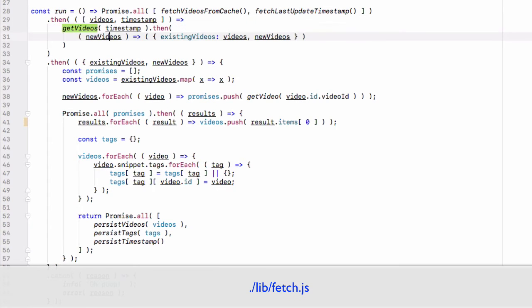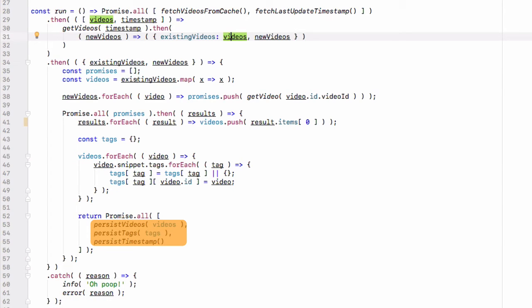Long story short, once we get and process everything we need, we persist the data into the file system. We update the videos cache and we update the tags cache, and we also update the last modified timestamp that we store in the file system so that next time when we run this method, we won't be fetching the same data from YouTube over again.